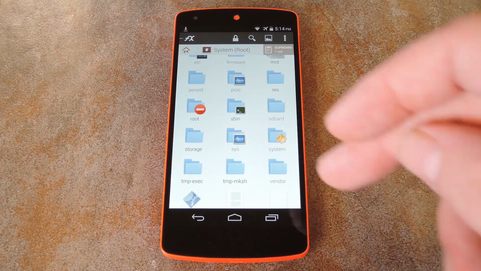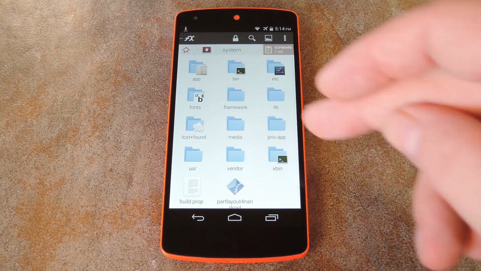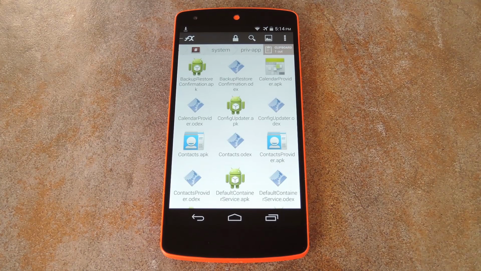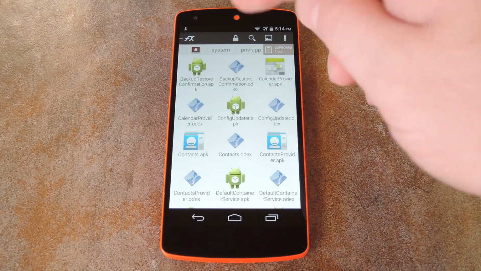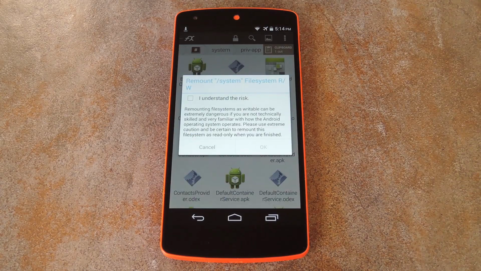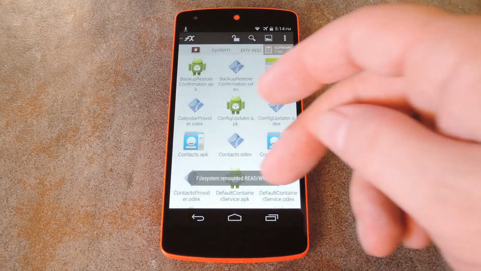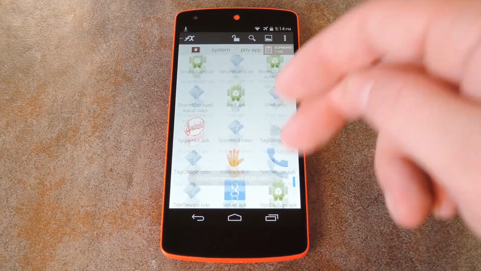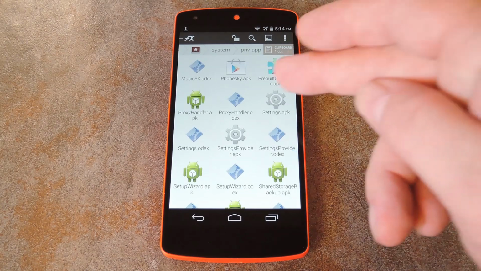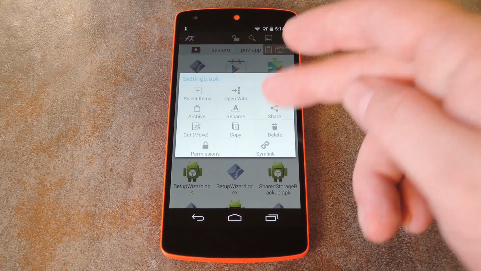From here, navigate to the System folder, then the PrivApp folder inside of that. Since we'll be modifying files in here, you'll have to tap this lock icon at the top of the screen to mount this folder as read-write. Again, tick I understand and press OK on the pop-up. Then scroll through this list until you find the existing settings.apk file.